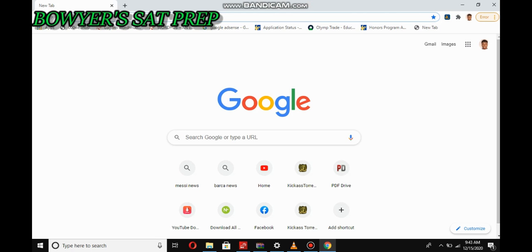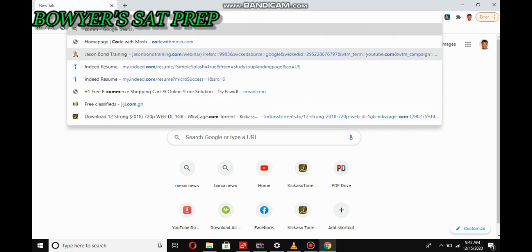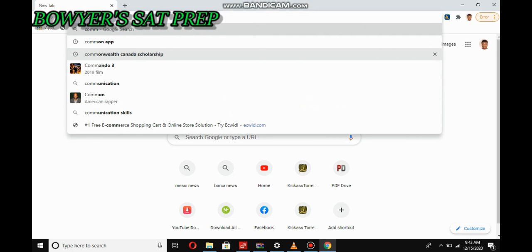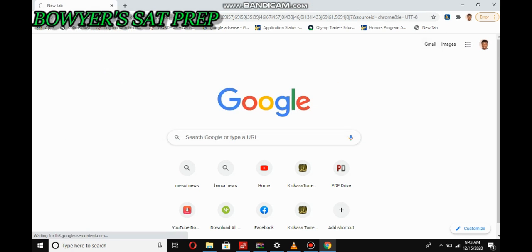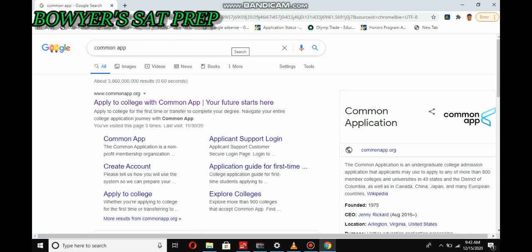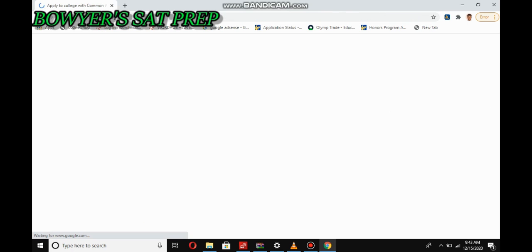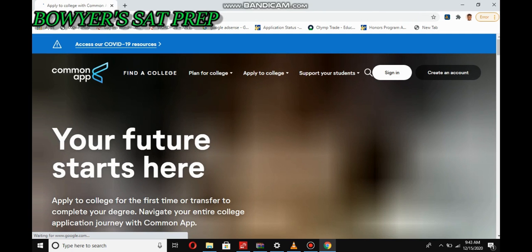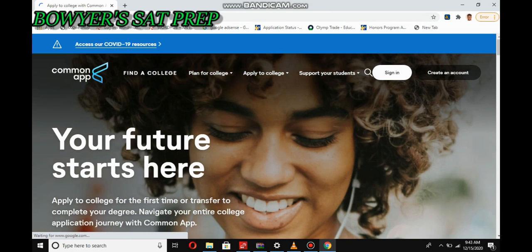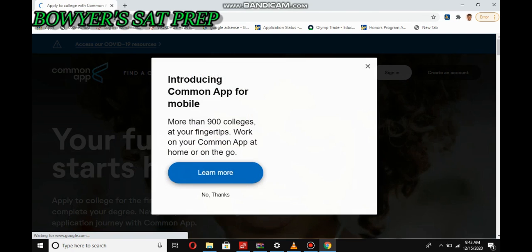So let's see. Common App. So when you go to apply to college, it's Common App. Your future starts here. So let's click. You can see Common App: find the college, search for college, apply to college.